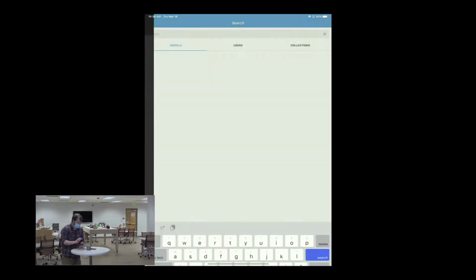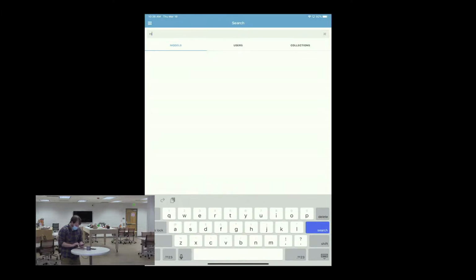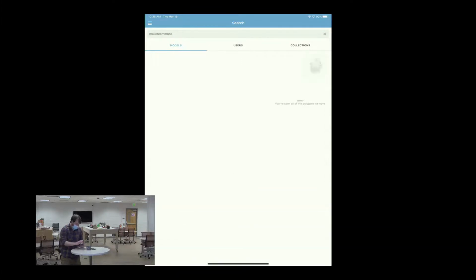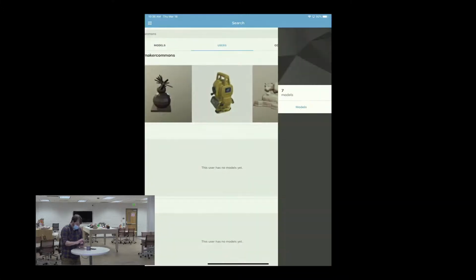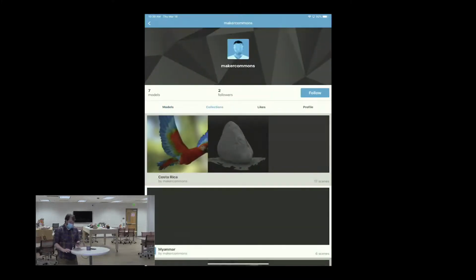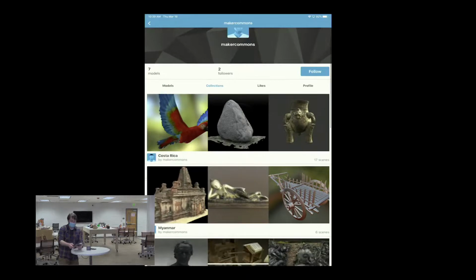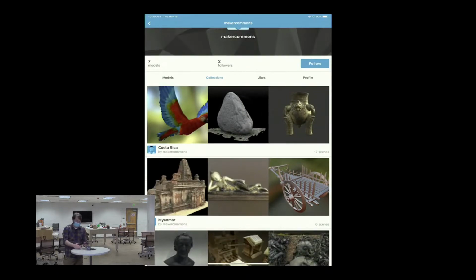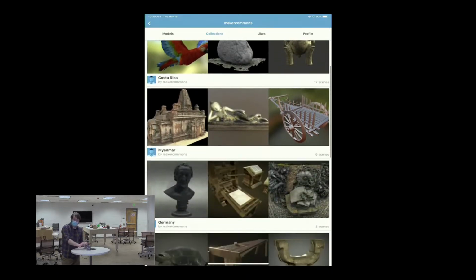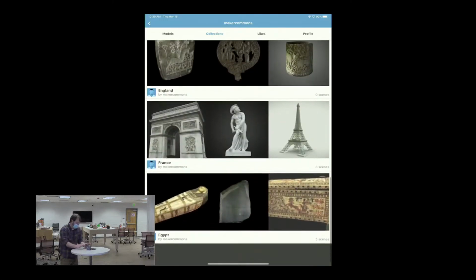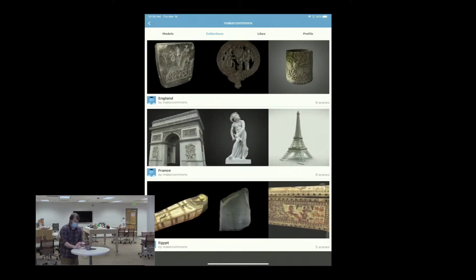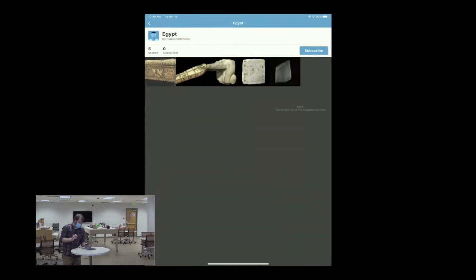Let's search for the Maker Commons account here. All right, and within this user window, we have these collections. We've been going through a couple of these different IMEX excursions and finding models that are based off these different countries. So what I thought we'd do today, we'll start with the Egypt one, and show how you can take these models from Sketchfab and use them. I'm going to open this collection. We just have 5 models in this collection.